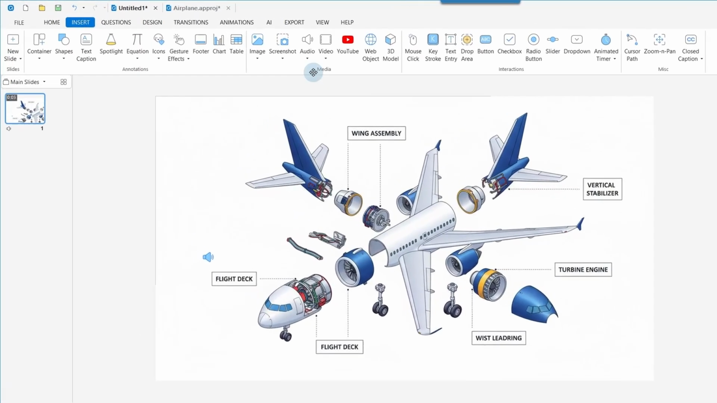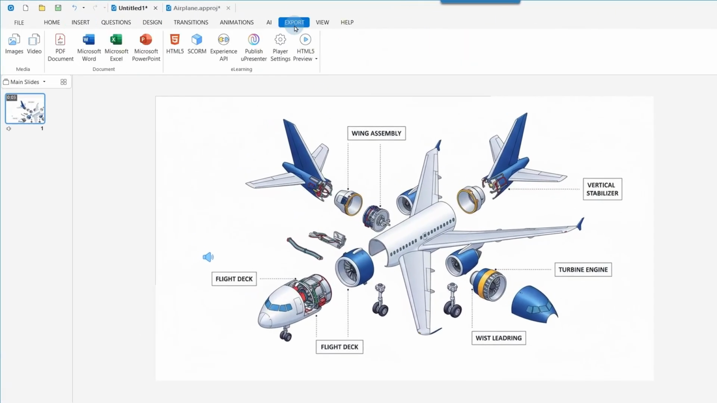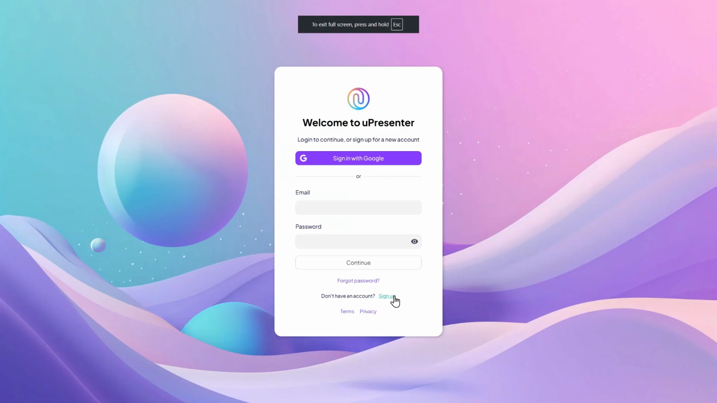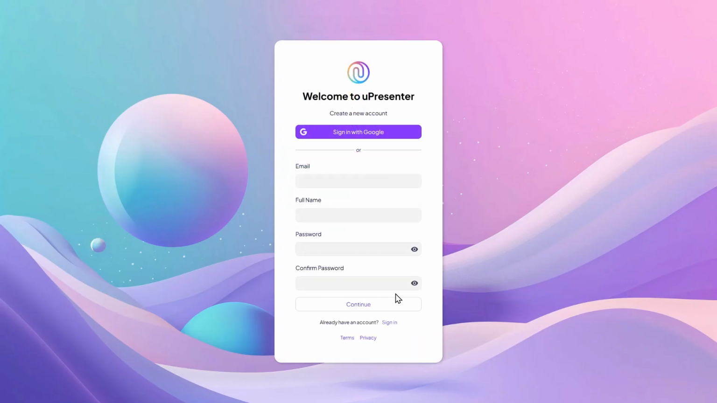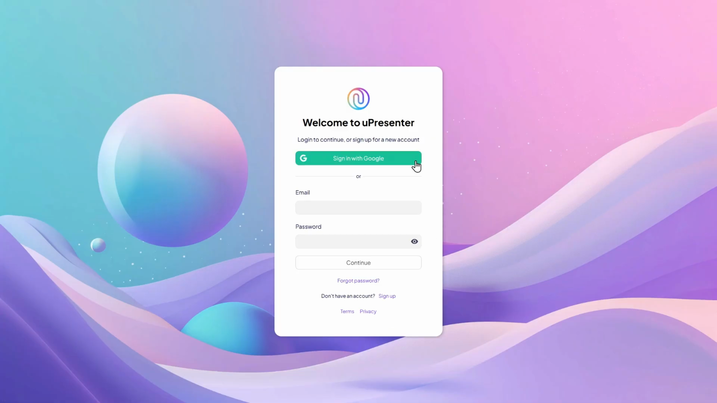When everything looks good, head to the Export tab and choose Publish to uPresenter. At this step, you will need a uPresenter account. If you don't have one yet, you can sign up. It takes less than a minute. If you already have an account, just sign in.